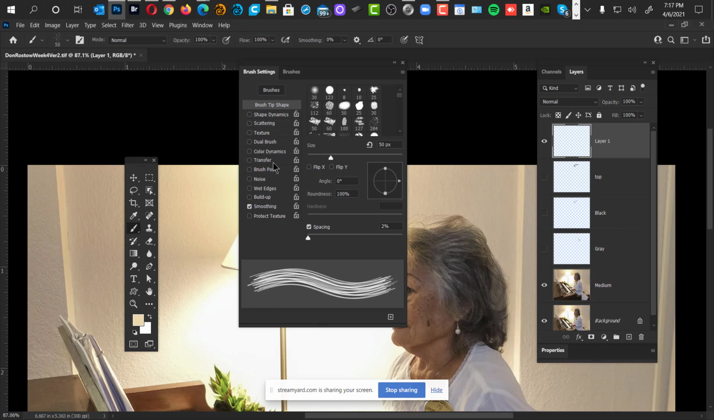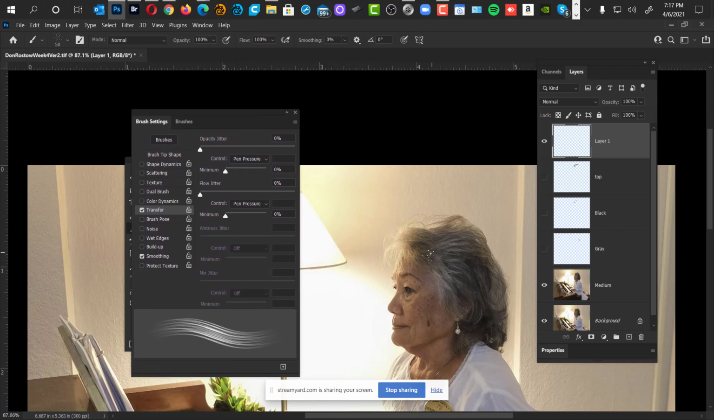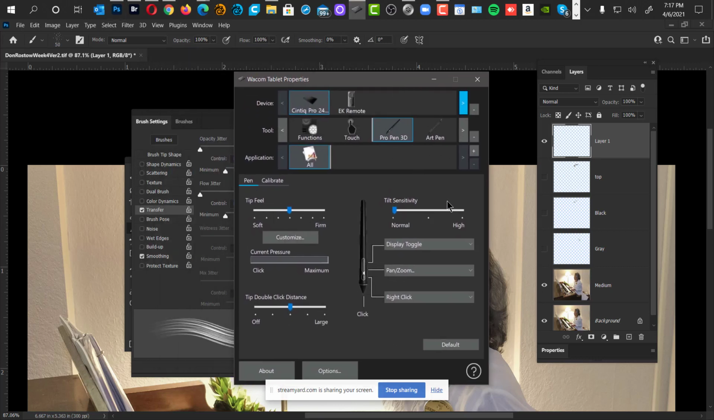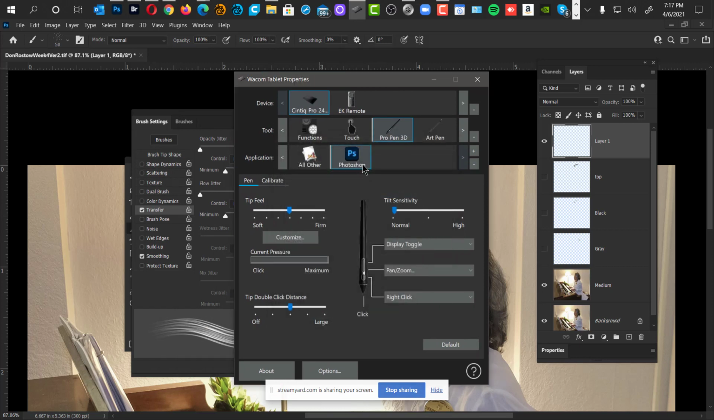Now I'm going to apply transfer to mine as well. There we go. So I have the light, I'm applying my pressure. I'm also going to make another adjustment here, because I reset my Wacom pen before class, so I lost all my adjustments for this. So I'm going to come over here and go to my Wacom pen tablet. It'll be a little bit of a review for you. I'm going to go over here and grab Photoshop.